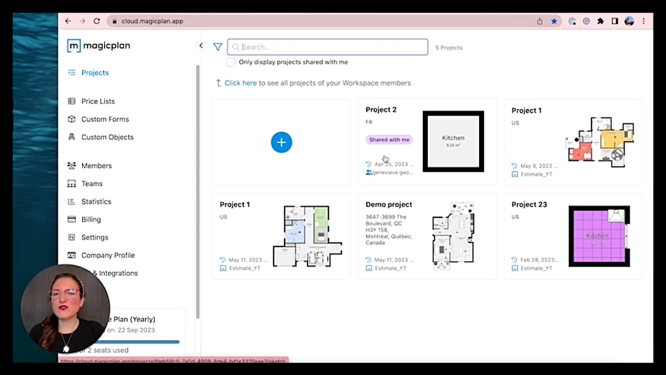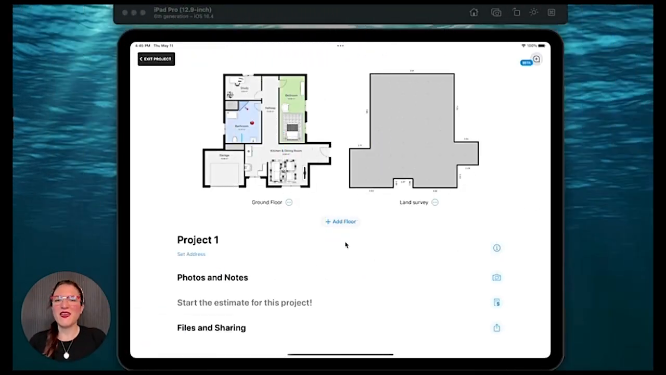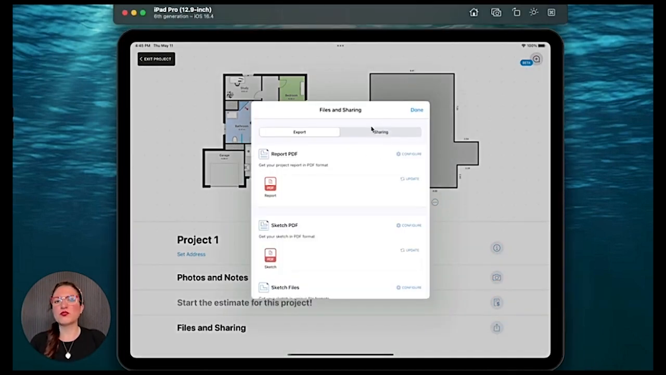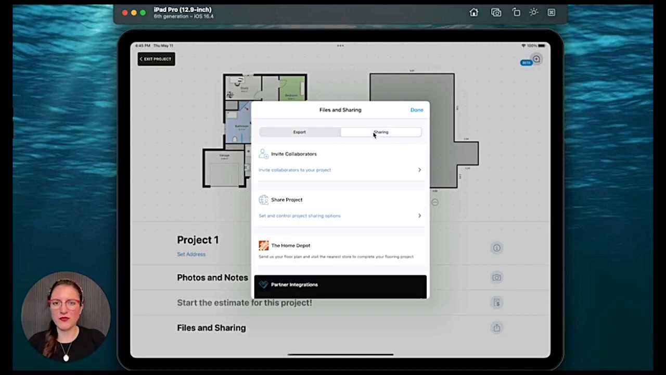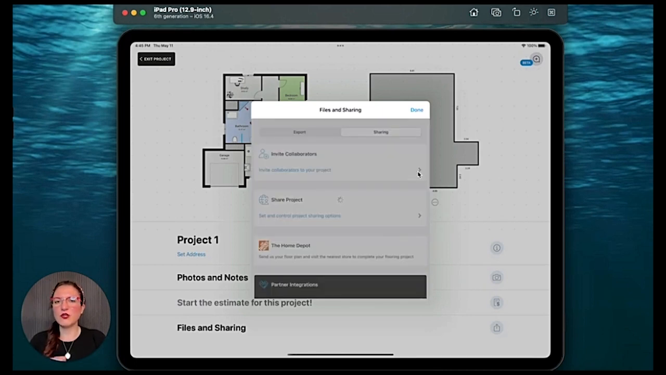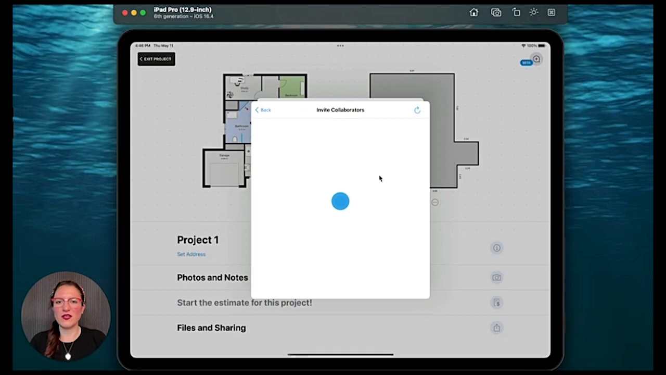But let's take a look at how it works if I want to invite a collaborator through my magicplan app. And we're back on our simulator. Once you're in your project in the app, you just need to go on Files and Sharing. And then we have the option Sharing, of course. We tap on that. And you will see here, Invite Collaborators. We select that. A window will pop out, Invite Collaborators.